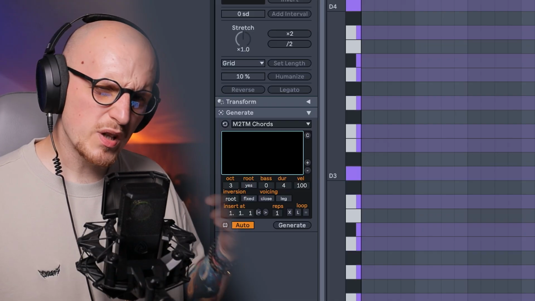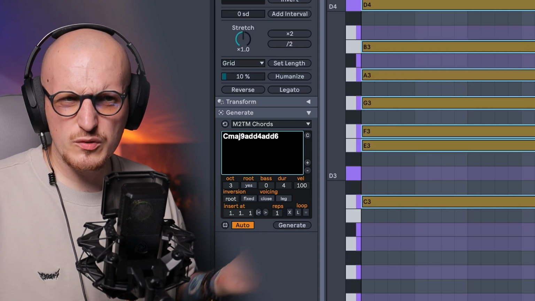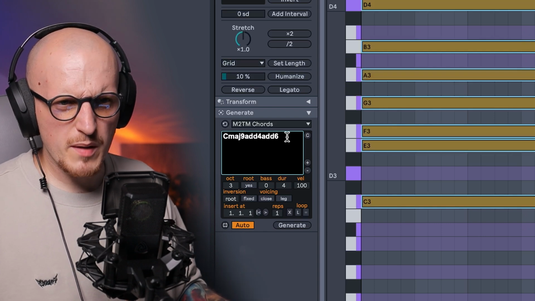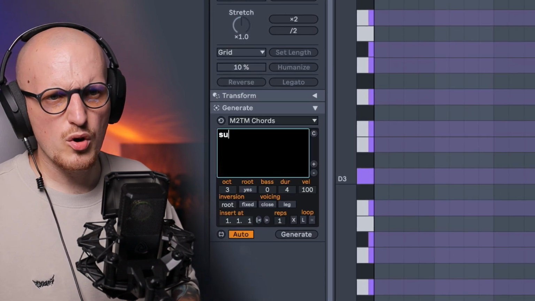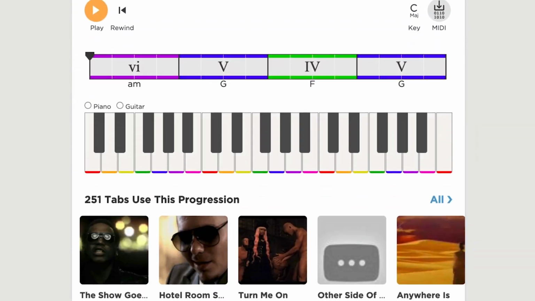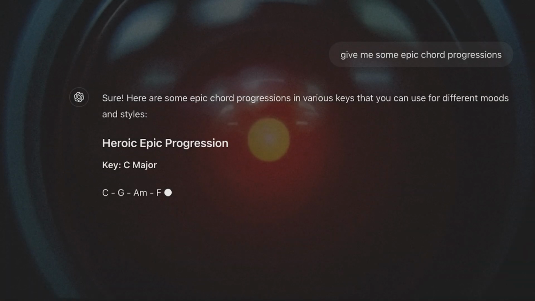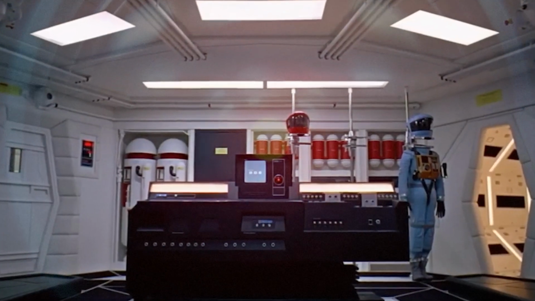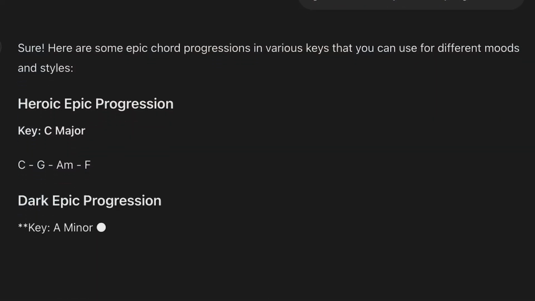It also handles really complex chords, like for example this one. Or maybe let's just try something more complex. I know that not everyone needs to be friends with music theory, but there are a lot of websites with different chord progressions, and you can also ask our friend HAL 9000. I'm sorry, Dave. I'm afraid I can't do that. I mean ChatGPT, to come up with something useful.